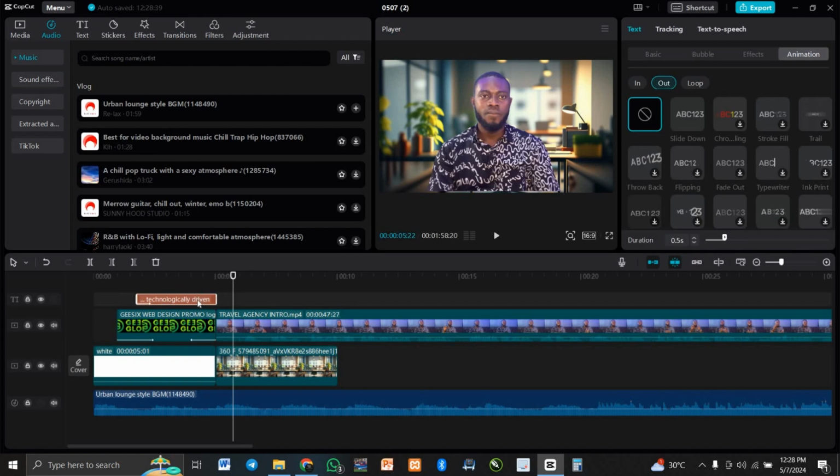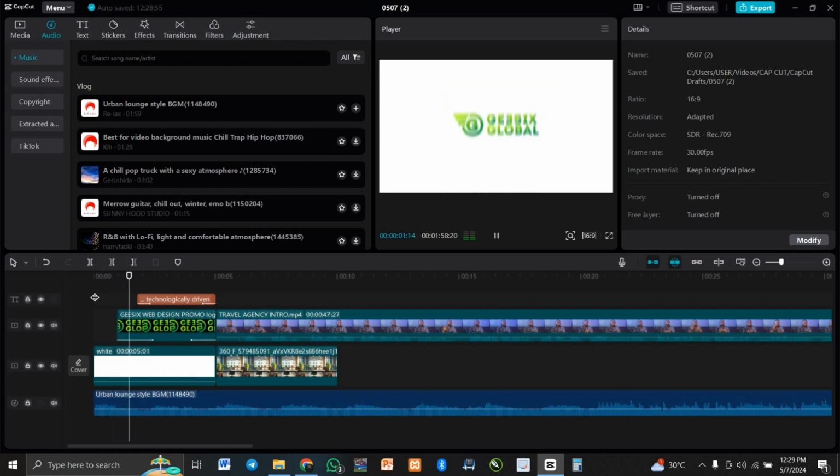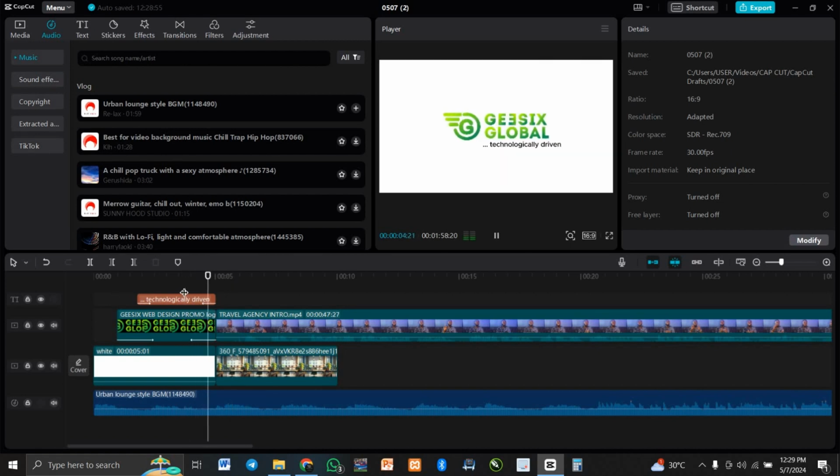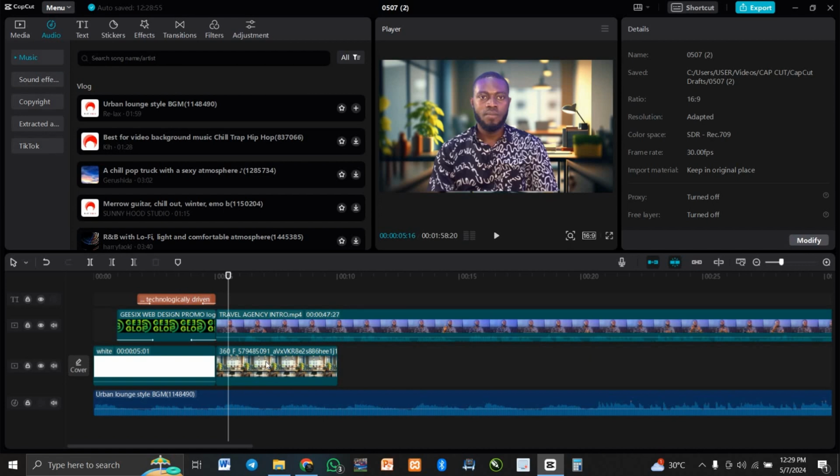So I might want to do the same thing for the text also, but for the text, I might just want to do slide down. So let's see how that plays out. So you can see how smooth that is. So that way it can look more engaging.